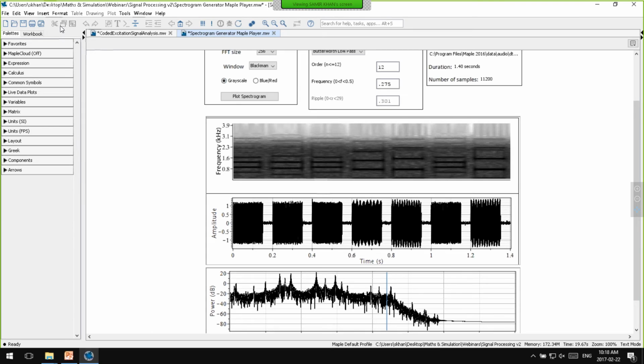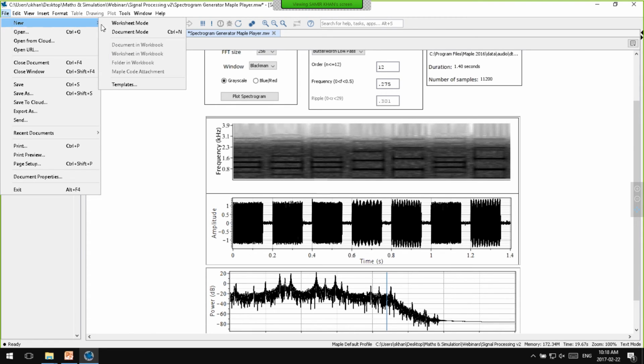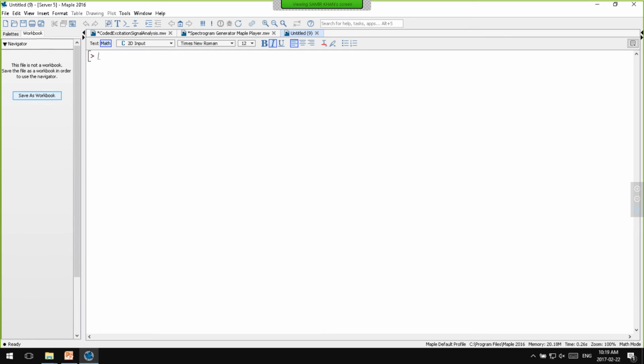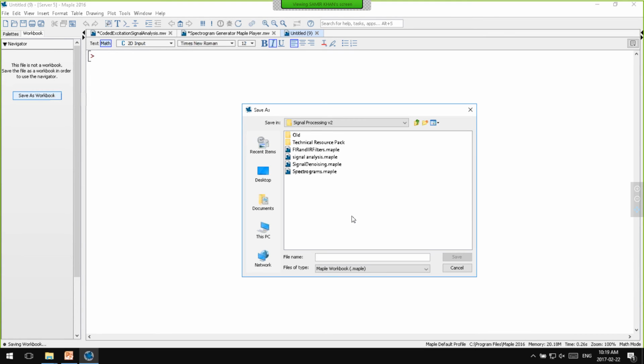Let's try something else. And this I'll do from a new Maple worksheet. So this is a new Maple worksheet. I'm actually going to save it as a workbook. A workbook is a new file container format.